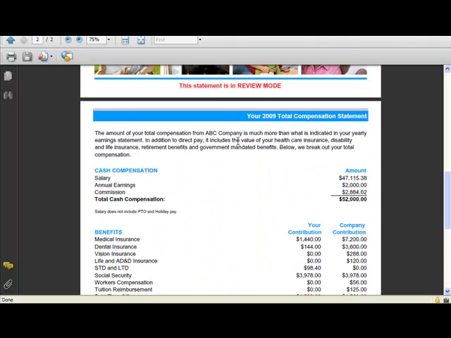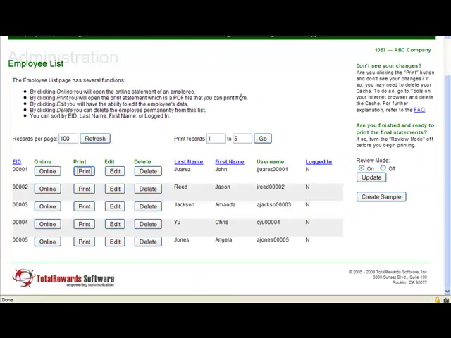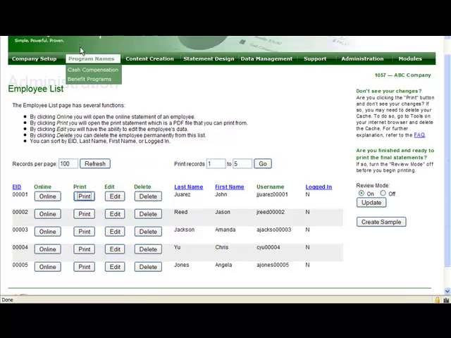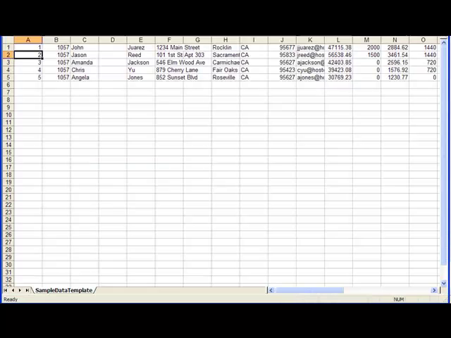Now one thing to double check is to make sure that your program names are correct. Because what happens sometimes is you'll make a sample statement, you'll put in the program names, and then later down the road you'll go ahead and start putting your data together, but then your program names are in a different order. So to do this, we'll go to Program Names, Cash Compensation, and we'll see that we have salary, annual earnings, and commission.